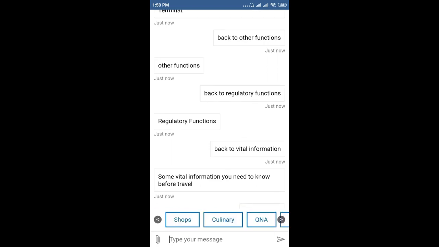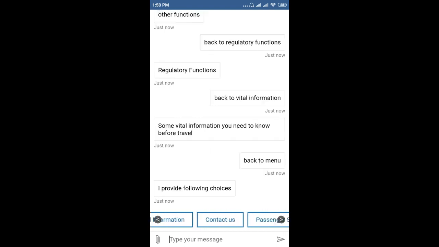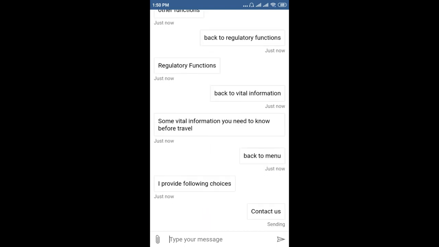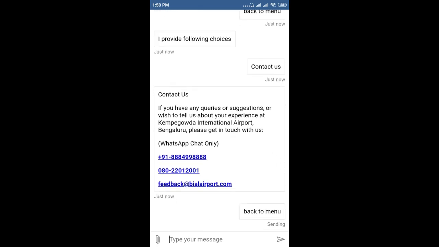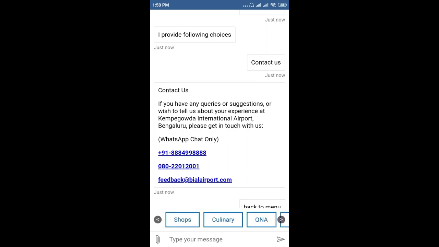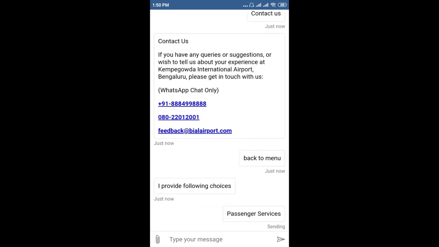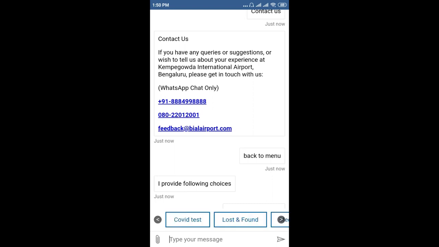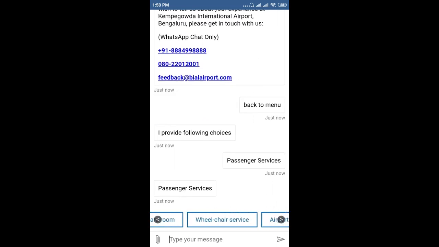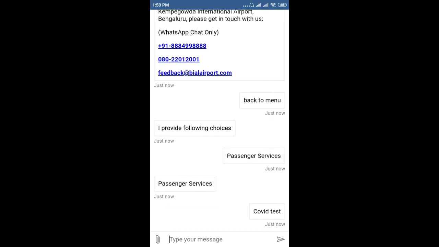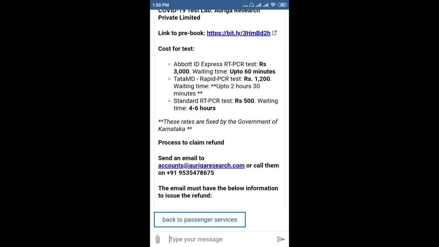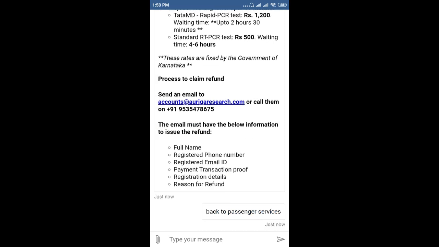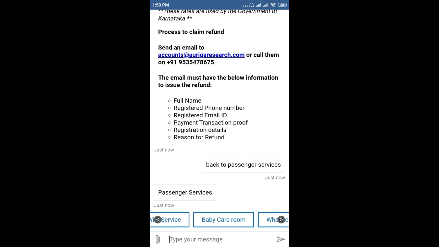Now next is our contact us. So in contact us we have given the contact details to the user, so that a user can easily contact the airport. And in the passenger services we have provided some important information regarding the services such as COVID test, lost and found, meet and assist, Wi-Fi services, baby care room, airport medical and more. So in COVID test easily you can see all the information, and you can get back to the passenger services. And let's get back to the menu.